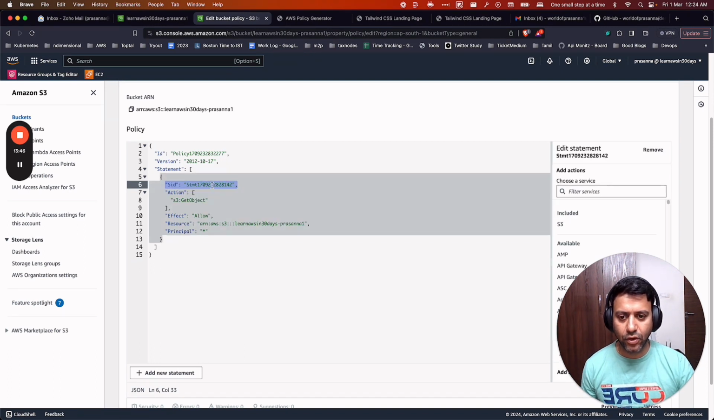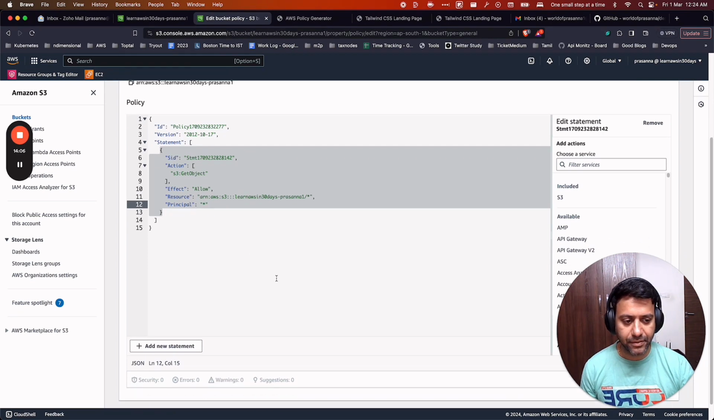It should not be unique also. So it's an ID which got generated. The action is the important thing, so it's going to allow get object for this particular resource. Maybe we should allow for all the files also, so slash wildcard star. Principal star means anyone can do this operation.